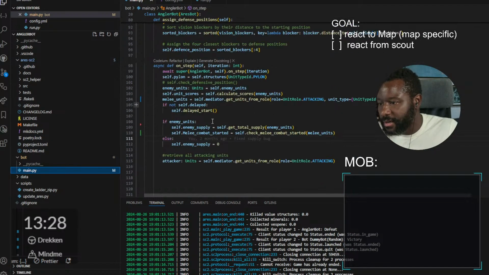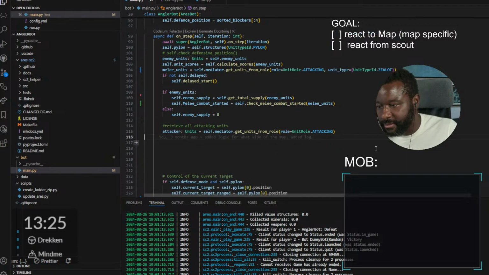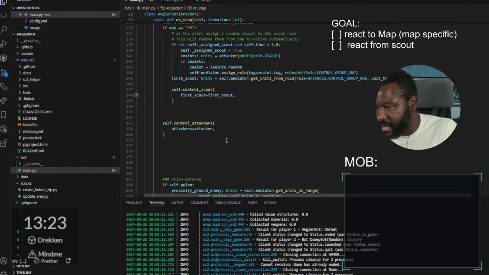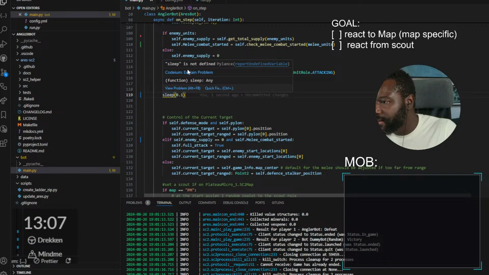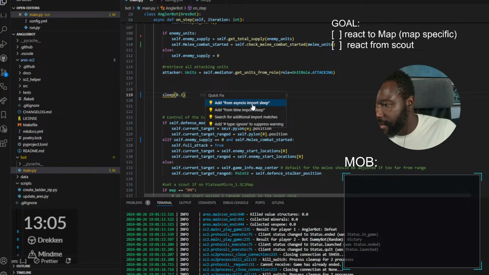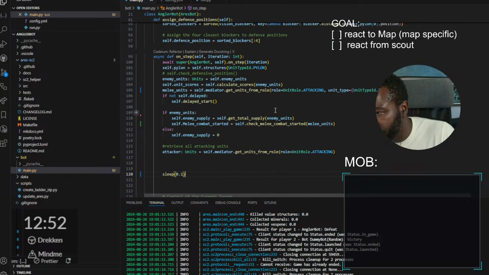So let's go to on step, and then you put like a sleep timer. It doesn't matter where you put it. Okay, sleep. Oh, maybe that's not a thing. It doesn't like it. Or maybe I need to import something for it to work. Import asyncio sleep or time import sleep. Let's try that. Where did it put that?